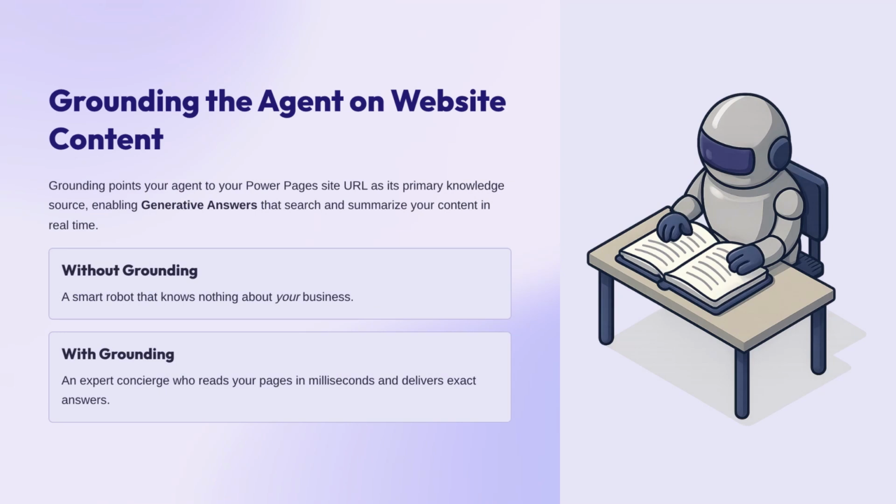The formal definition says grounding is the process of pointing your intelligent agent to your Power Pages site URL as a primary knowledge source, allowing the AI to use generative answers to search and summarize site content in response to user queries. In simple everyday English, it's giving your assistant the employee handbook. If you don't ground the agent, it's just a smart robot that doesn't know anything about your business. Think of a dummy example.